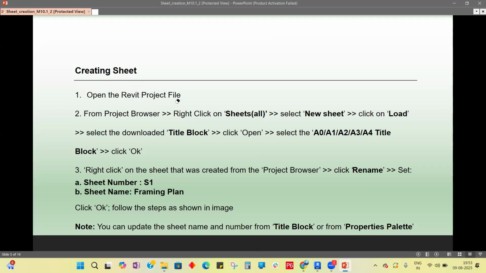How do we create a sheet? Open the Revit project file from the project browser. The project browser is on the right hand side. The properties palette is on the left hand side. You are aware by now. There is no need to explain again. For sheets, you need to go to the sheets tab, then New Sheet, and then we have to load the title block. Click Open, select A0, whatever size you want to work on. You can select that title block or title sheet. Right click on the sheet that was created, and then you can rename that sheet. You can also give it a name.